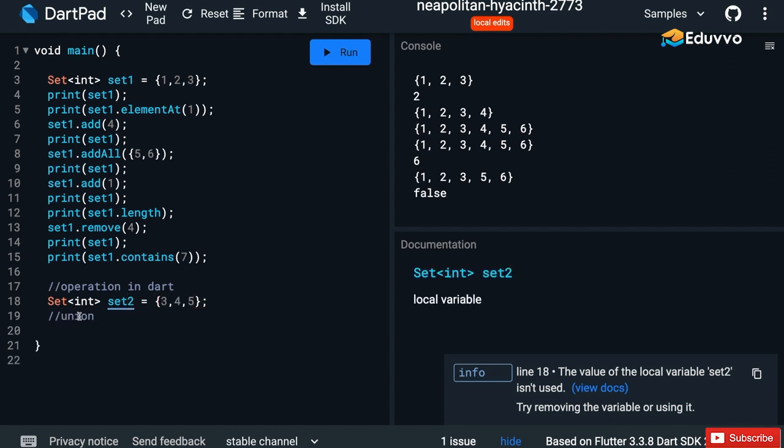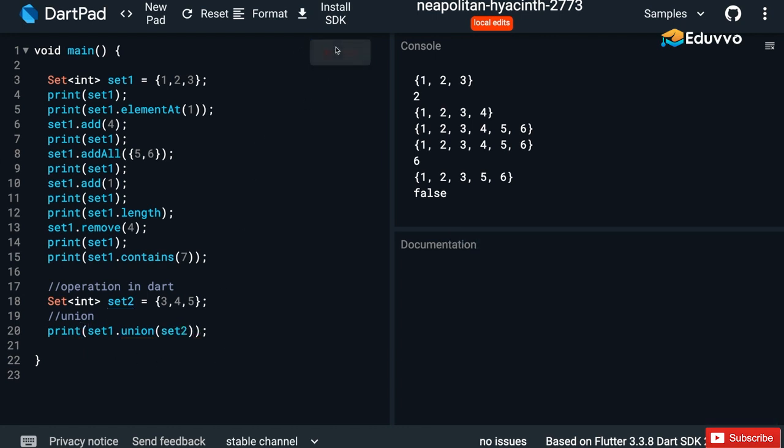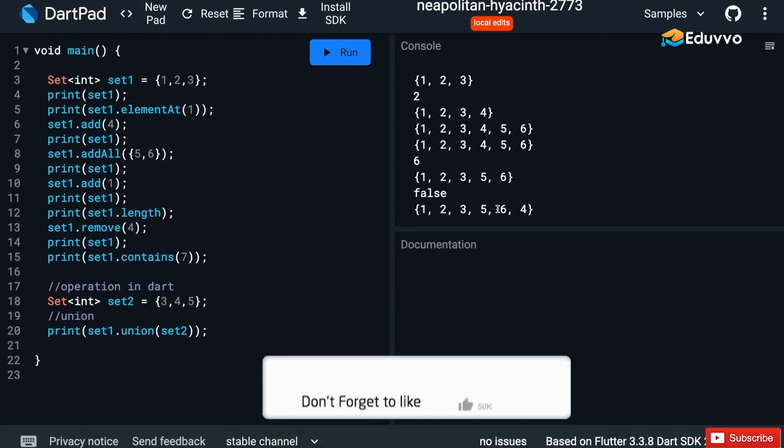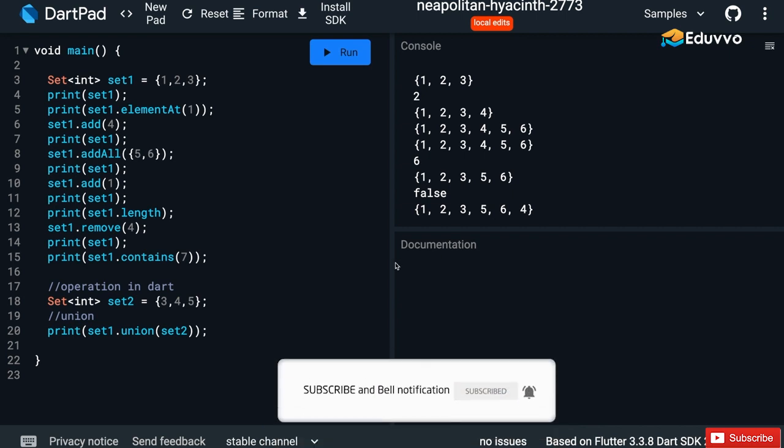And now let's perform the operation union on set1 and set2. To do that we can just call print set1.union, and the other set will be set number 2. And now let's print this. So here you can see we got the union of set1 and set2. So union is basically a set of distinct elements that belong to set1 and set2. So the union will contain the values of set1 as well as set2.